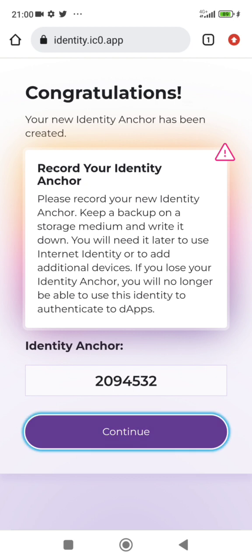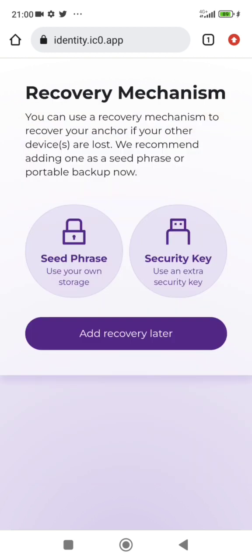I'm going to copy my internet identity, and I'm going to copy my seed phrase and then save it. When I copy my seed phrase from here, it means I can now add this internet identity on another device. But before I can add it on another device, I will first have to add it on my own device. Let me show you.